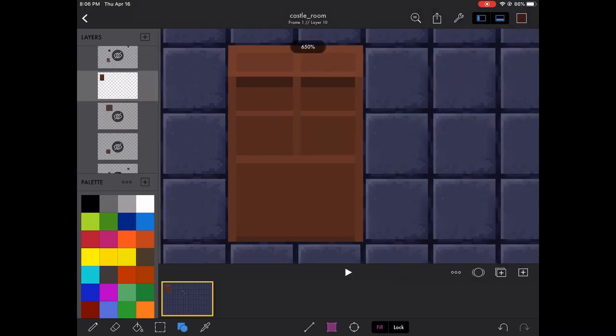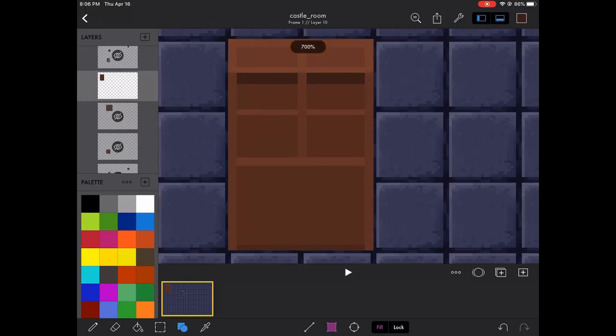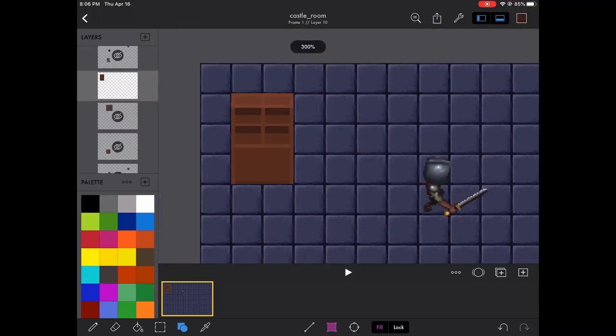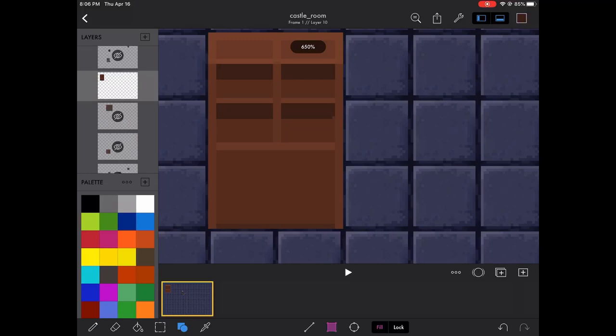Not my actual drawing, but I'm back in now. Hopefully that's a smooth transition. I'm gonna continue drawing the pieces to give it some depth. I'm gonna go all the way to the edge.